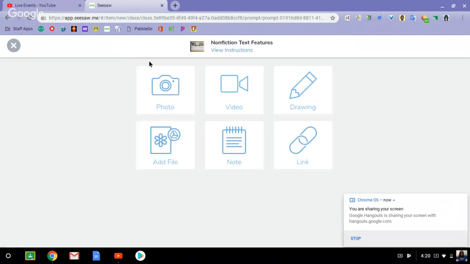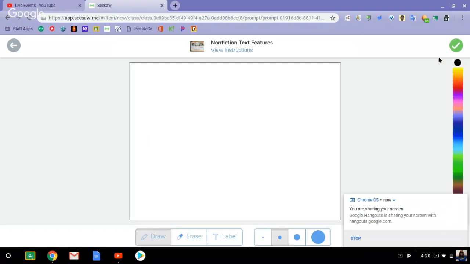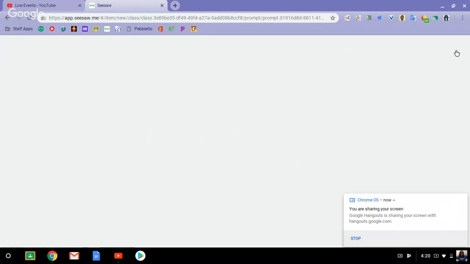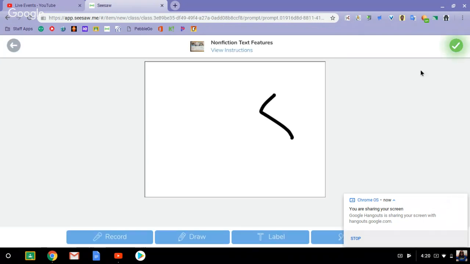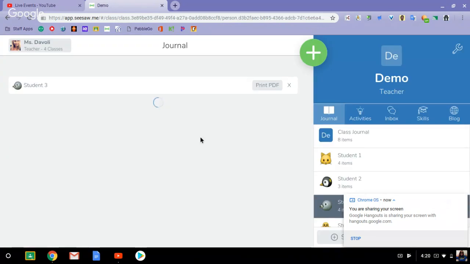When they're ready, they'll go ahead and complete it on their own. And when they've completed it, they'll turn it in just like they normally turn in any Seesaw activity. They would just click their check button after they're done working. I'll say, yep, that's what I want. And then when it's uploaded, it will not automatically be in the journal until you approve it yourself.